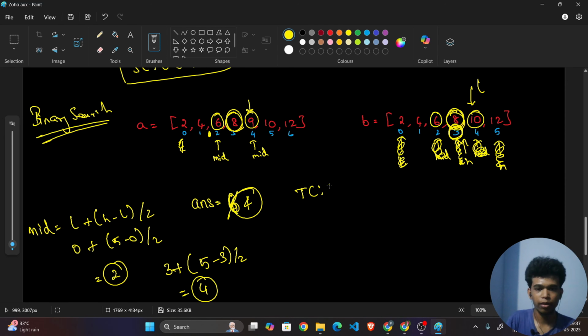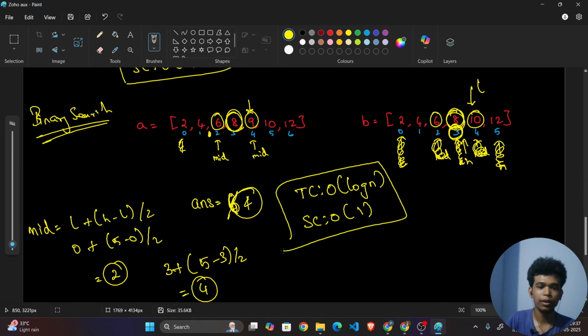Okay, what is the time complexity? It will be O of log n, because we are using a binary search approach. And what is the space complexity? It will be O of 1. So this is the best approach for this problem.